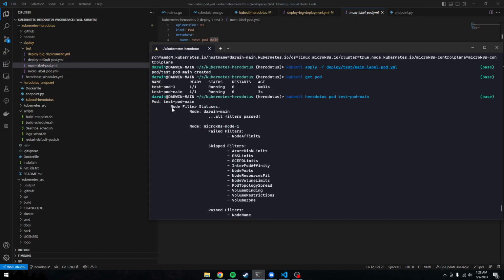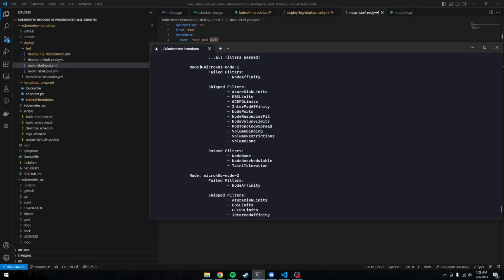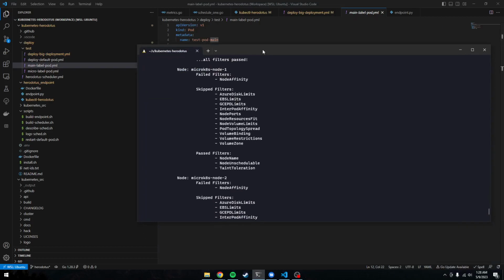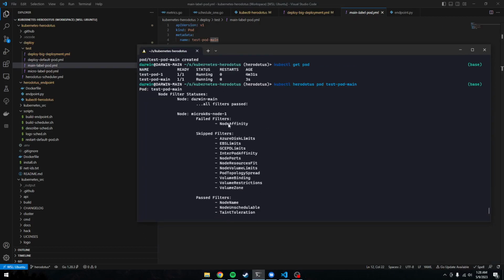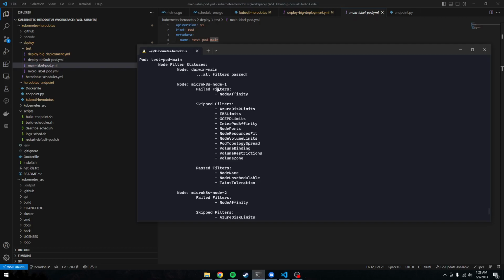So if we look at the node filter statuses, we can see that for Darwin main, all filters passed, so this was an eligible node to be scheduled on. But for the two other VM nodes, we can see that there's a failed filter now. And this is the node affinity filter. So this filter checks to see if the node matches the labels and the affinities specified in the YAML spec. And obviously, as I just explained, these nodes don't match that. And so it failed the filter and it was ineligible to be scheduled on.